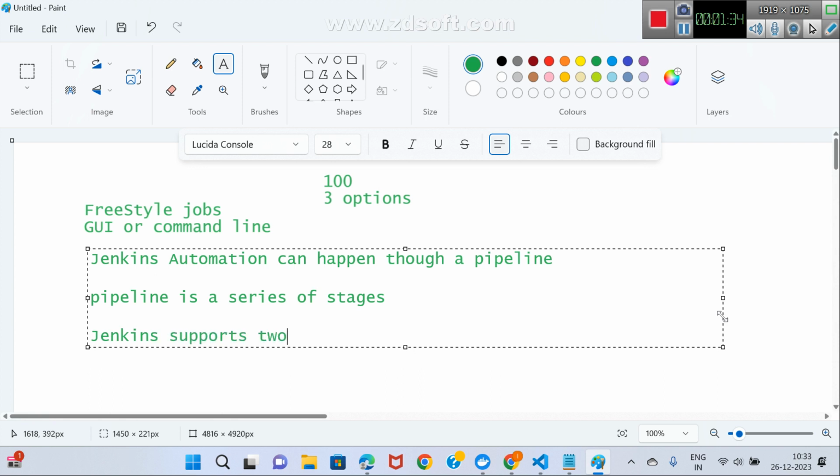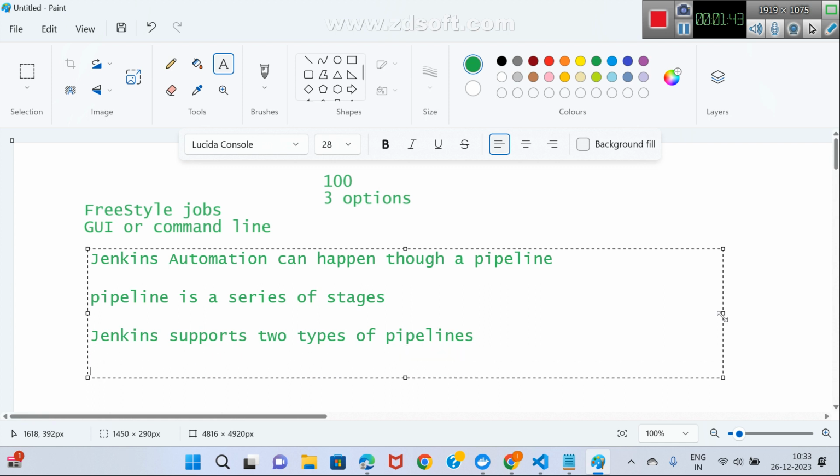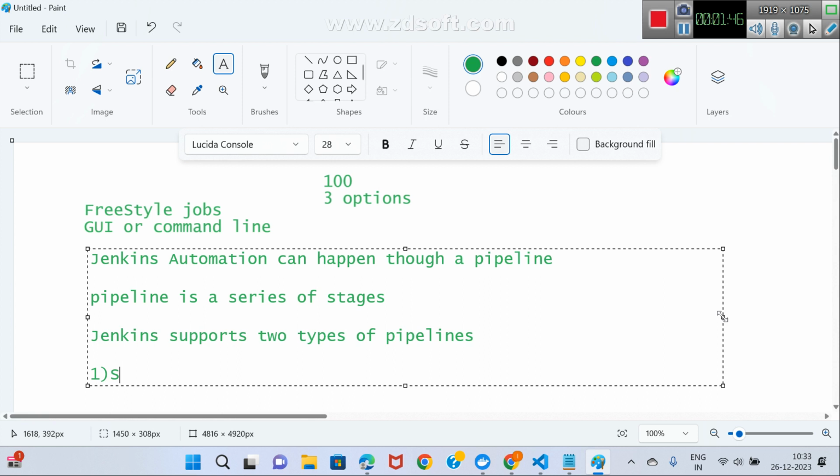If you want to work with pipelines, Jenkins supports two types of pipelines. What are those two? One is scripted, S-C-R-I-P-T, or we may call it scriptlet or scripted. What is the second one? Declarative. Declarative means generally reusable. Declarative pipeline.